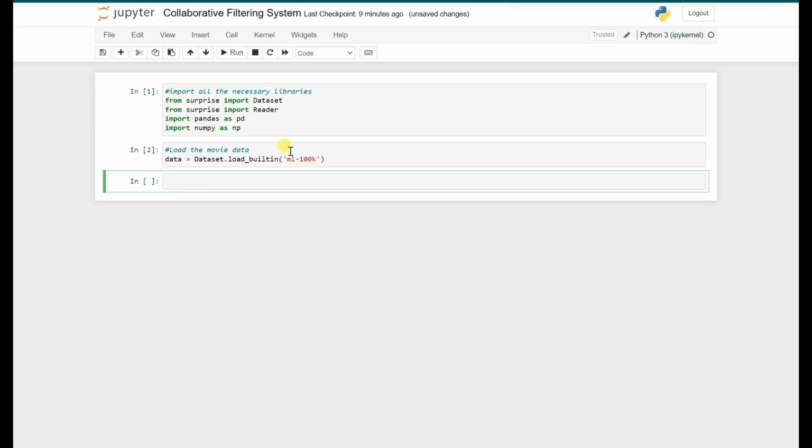When you run this for the first time, it will prompt whether you want to download the data or not, so you have to input y. Since this is my third or fourth time using this dataset, it is not asking me. Now after that let's fetch the raw ratings.